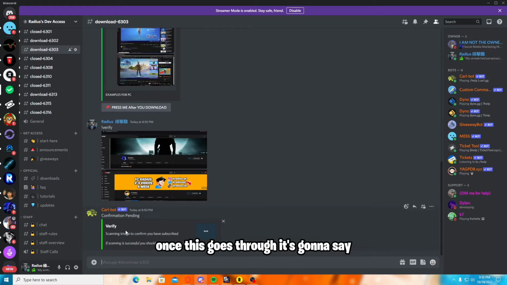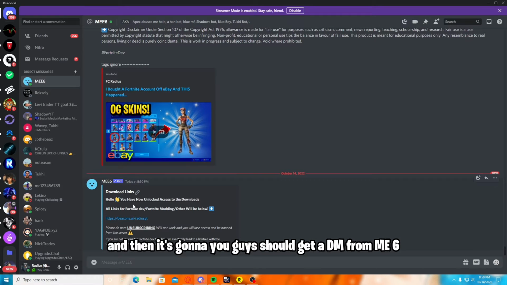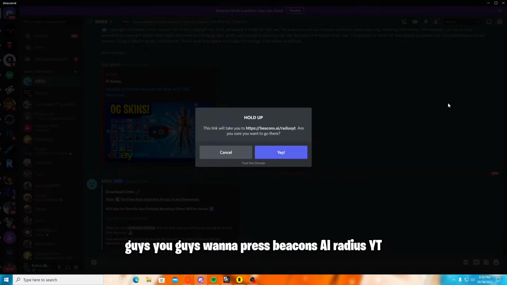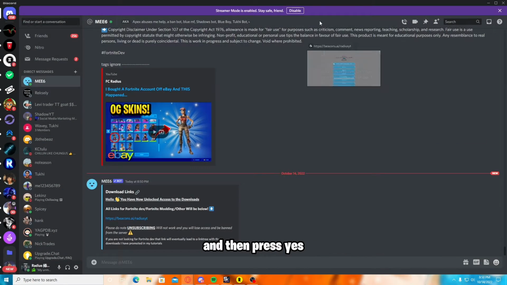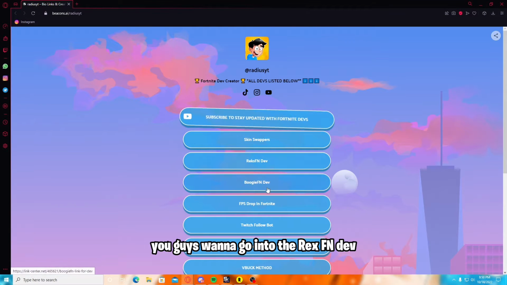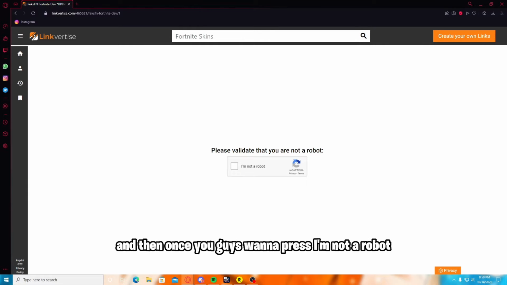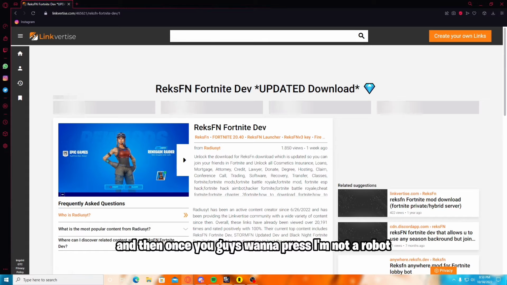Once this goes through, it's gonna say scanning image to confirm you have subscribed, and then you should get a DM from me 6, and then from here, you want to press Beacons AI Radius YT, and then press yes, and it's gonna take you to the Beacons AI link. Once you're here, you want to go into the RexFN dev. It's gonna take you to another link advertise, which is right here, and then once you're here, you want to press I'm not a robot.